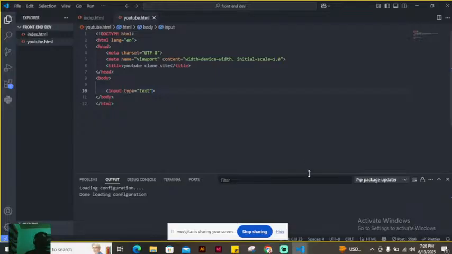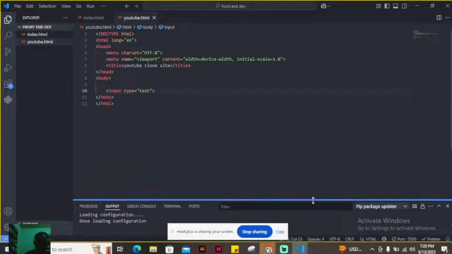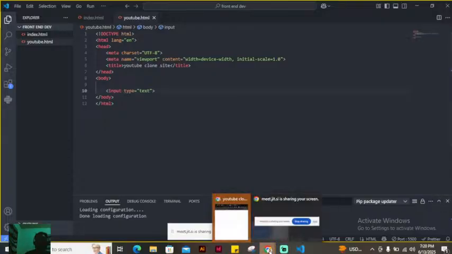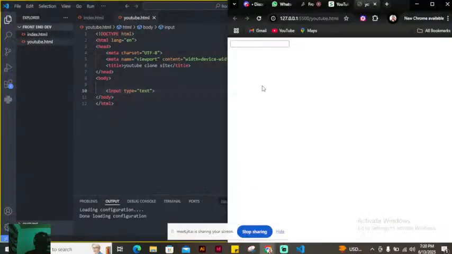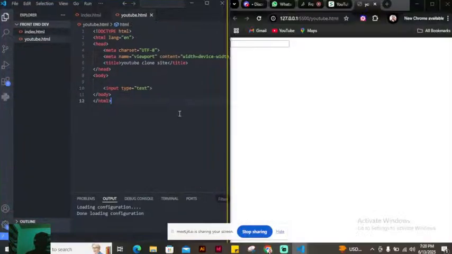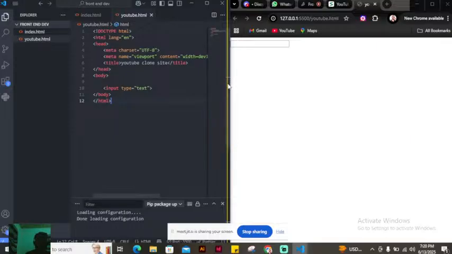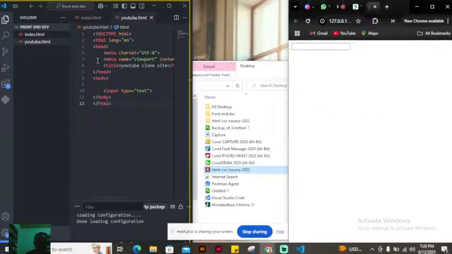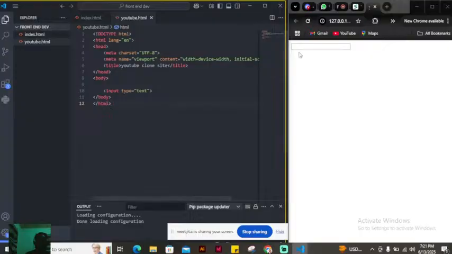I believe I asked you to install Live Server last class, right? Yes, sir. So you will see Go Live at the bottom there. You can see that this particular code I just wrote here is what is showing here. And you also notice that I can type inside that particular box, like Emmanuel. I can type inside the box.